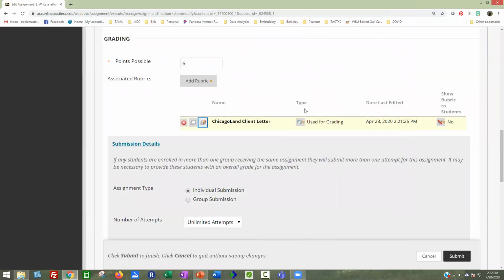And then under type right here, I can use it for grading, which is the option that I always do, or you can use it for secondary evaluation, which would mean that you would assign a grade and then fill out the rubric just to provide some additional feedback for students. Now, the other part that's important is over here where it says show rubric to students. And so it defaults to no.